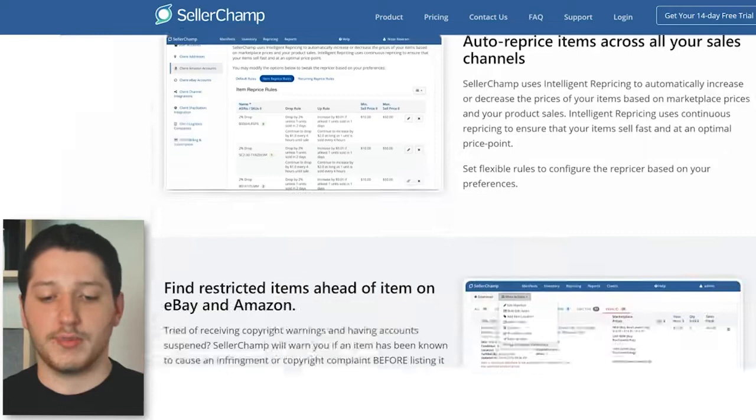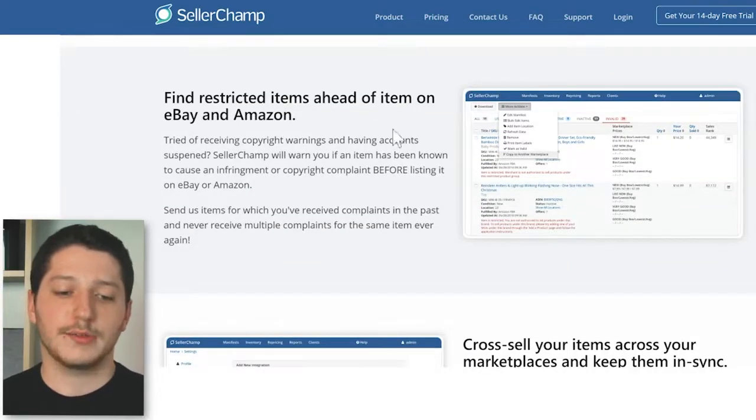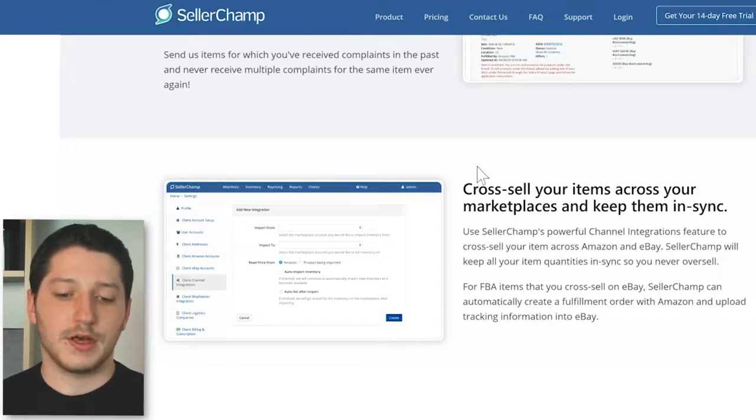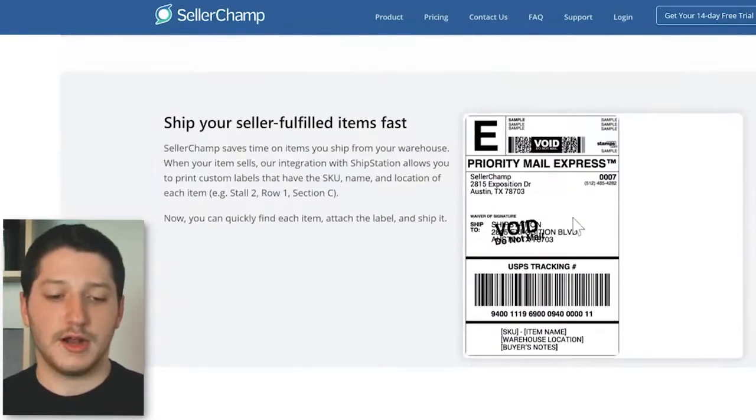They also offer repricing. If you upload your supplier's catalog, they'll tell you which items you're restricted on, and also zero listings for eBay and on Amazon. You can cross-sell your items across multiple marketplaces. So again, that's omni-channel. And then you can ship your seller-fulfilled items fast.